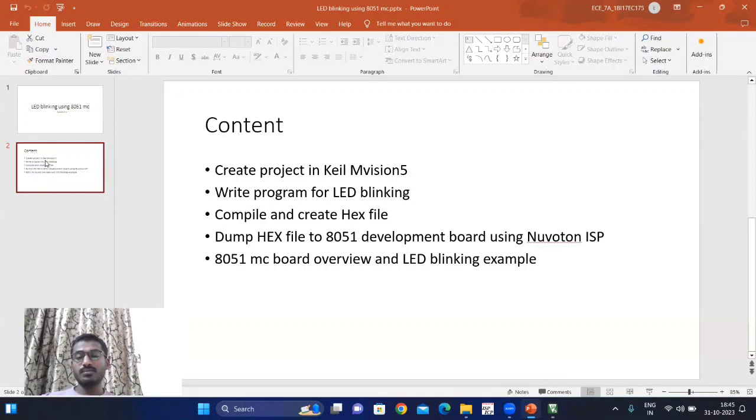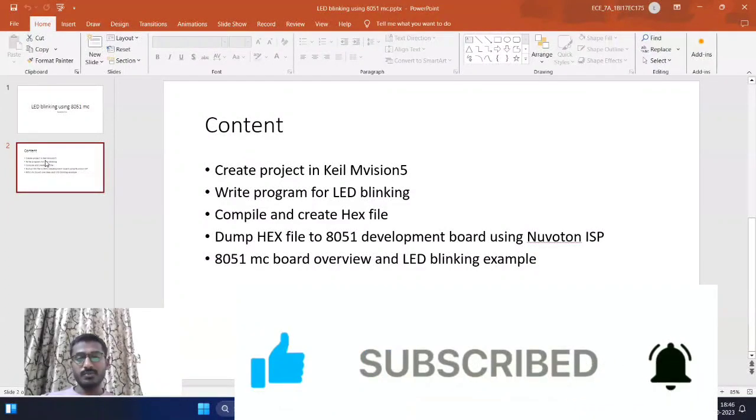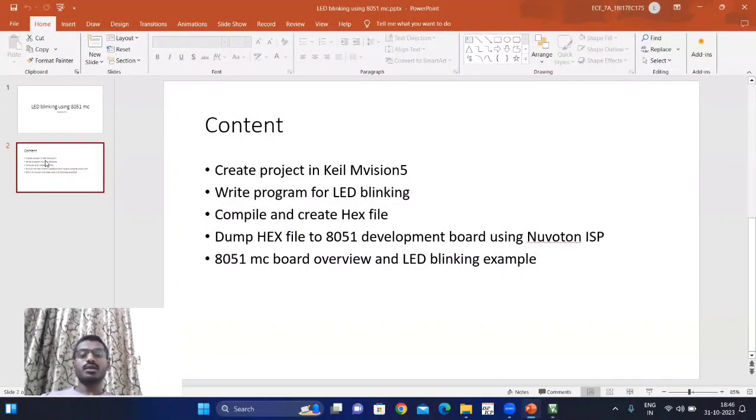And I will be compiling and creating hex file to dump into the 8051 development board, and dumping this hex file into the development board using Nuvoton ISP. Nuvoton ISP is a flashing tool where we can flash hex file into the development board, that is 8051. And I'll show you overview of 8051 board with an example of LED blinking.